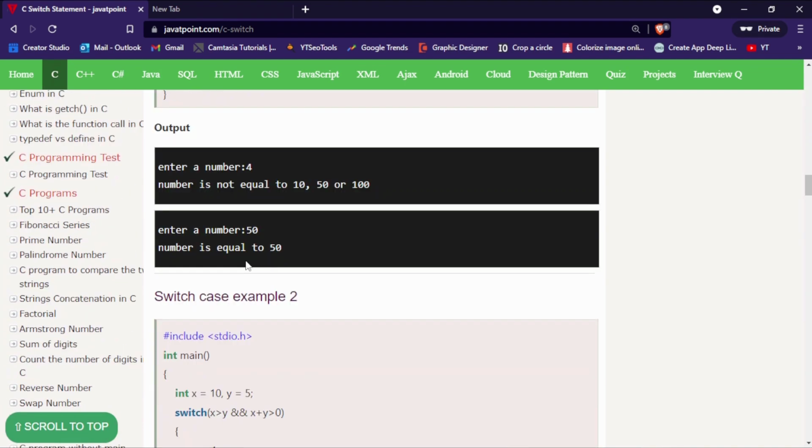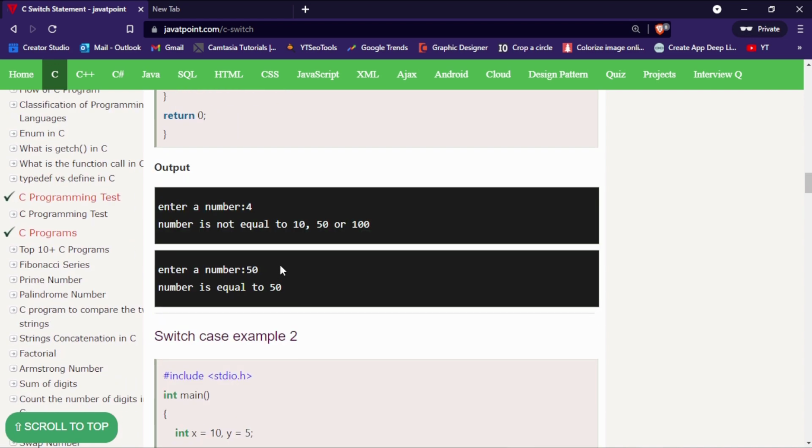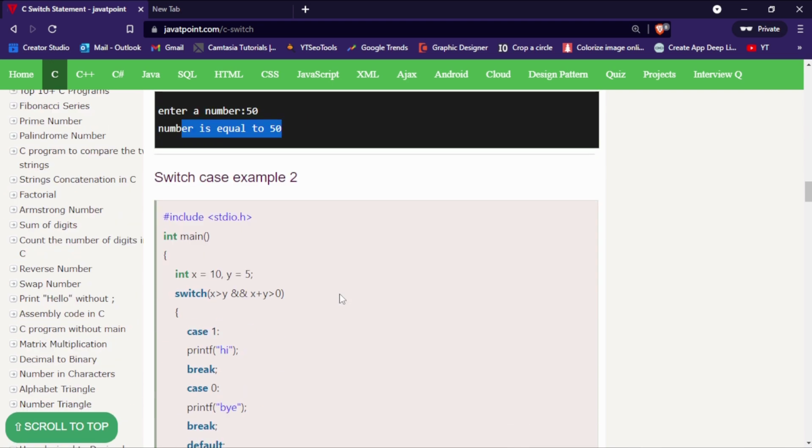So after this, the output is that he has entered the input 4. So number is not equal to 10, 50, or 100. The output of that default statement is 0. If we enter 50, then the number is equal to 50. This is how the switch statement works.